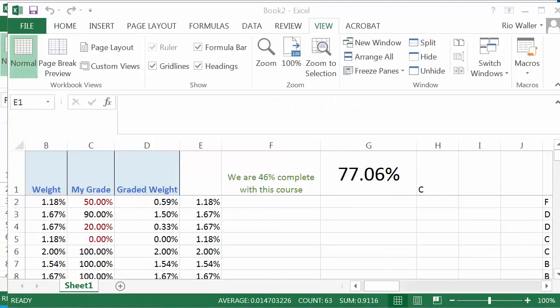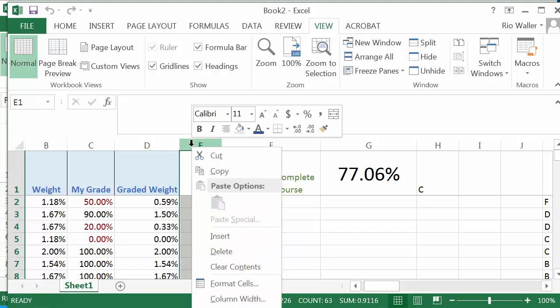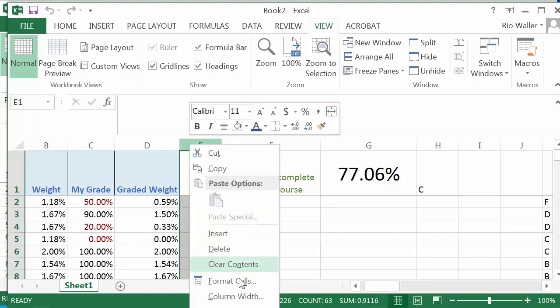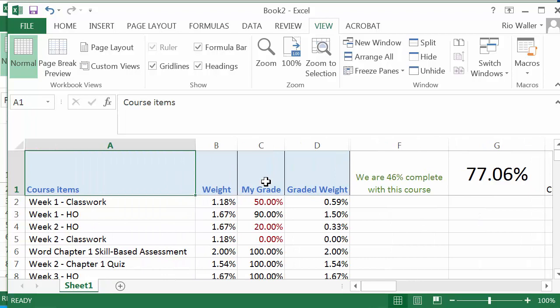Okay, so be careful. What I did here is I was hitting hide and it was in the window area. What you want to do is click E, right click, and under here, you can't see it, it says hide. As one of the options when you right click, you say hide, and that scoots that over, because we really don't need that column except that it's used in our total.